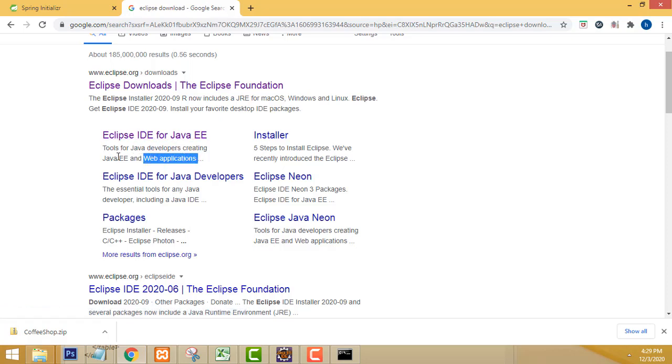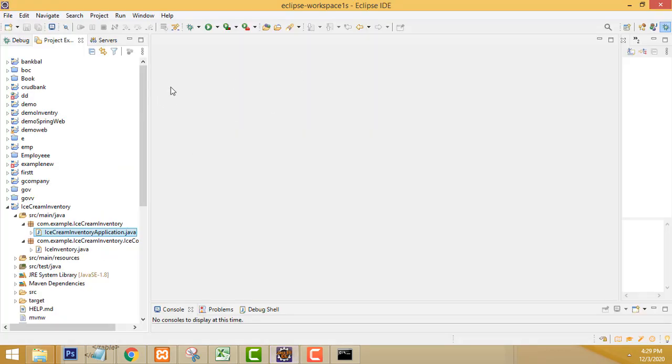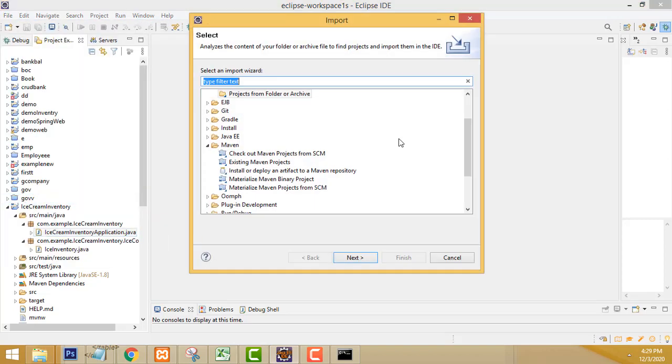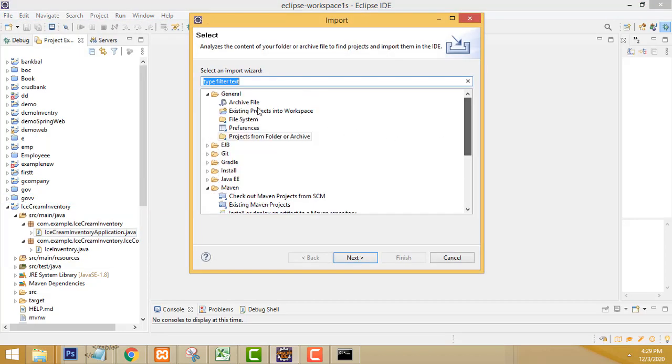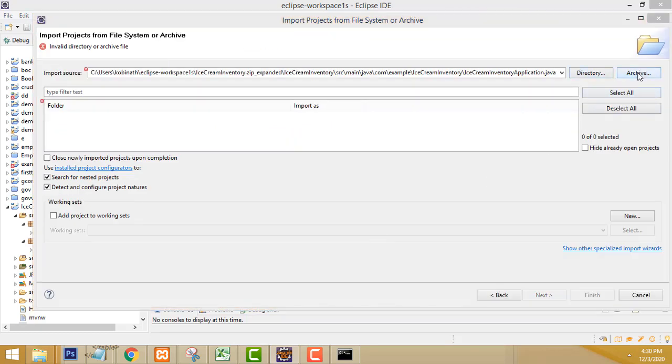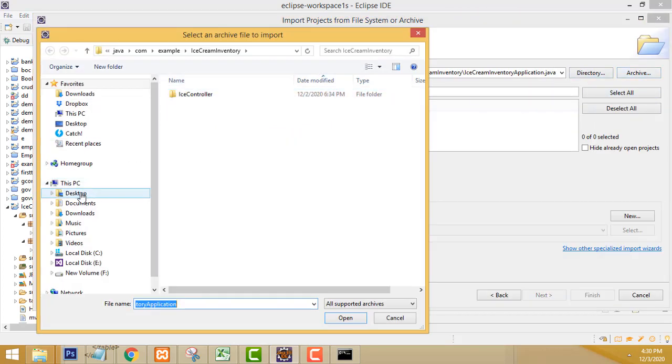Okay, this is J2EE. I have installed it on my machine. It looks like this. Now what I have to do is import the file that I downloaded. So import. Here, general, go to the general folder. Inside the general folder we have Projects from Folder. Next, we have to select where your project is.